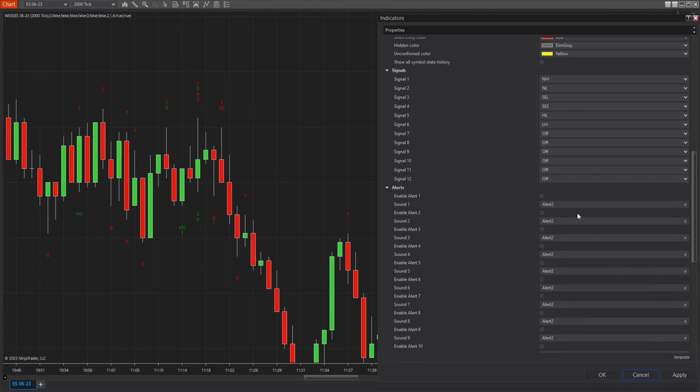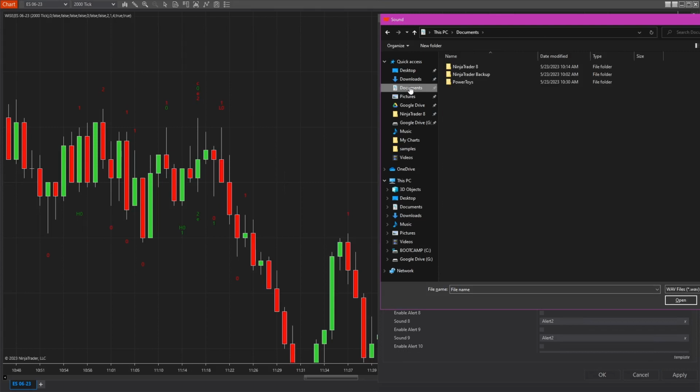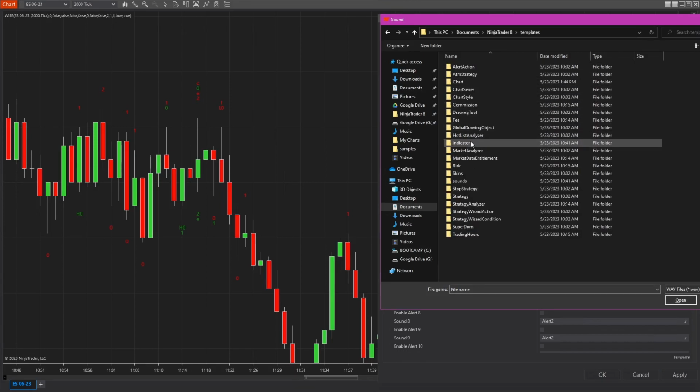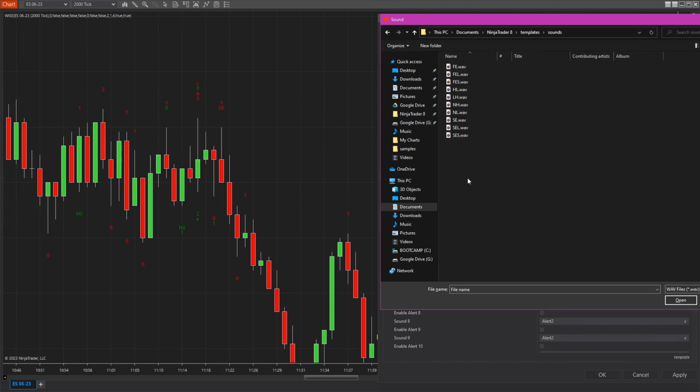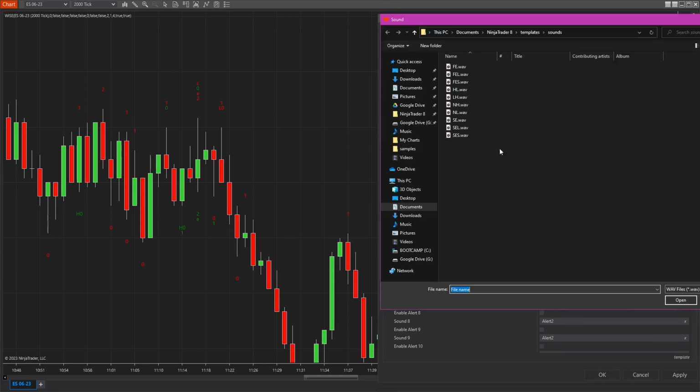The alert settings allow you to enable or disable alerts for various signal types and assign specific sounds to each alert. You can find sound files in the NinjaTrader templates folder. Let's enable alerts for all signal types and assign a unique sound to each.